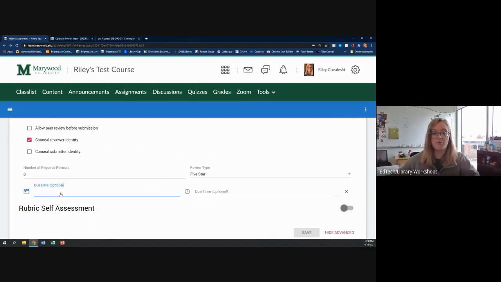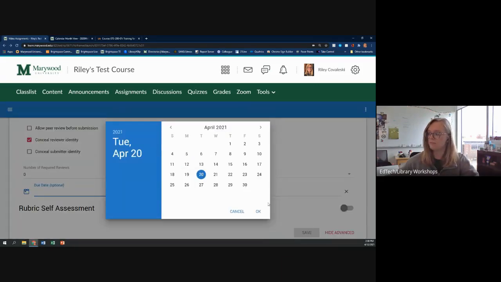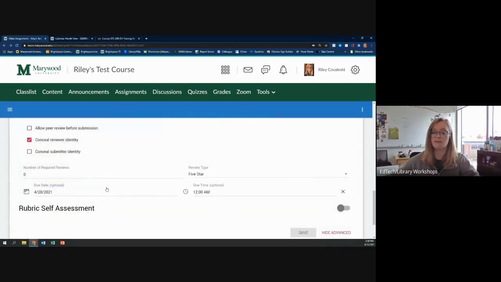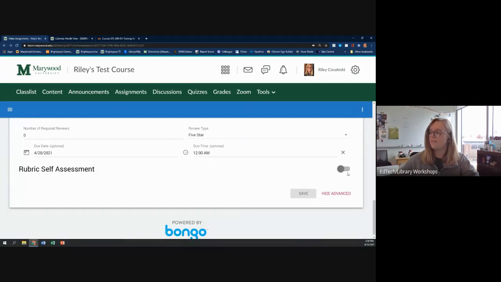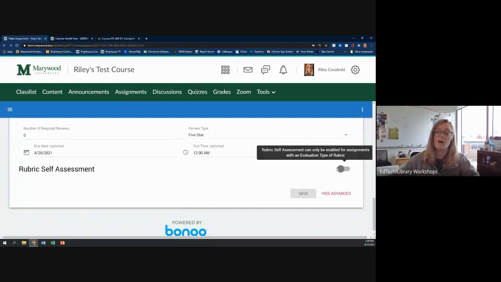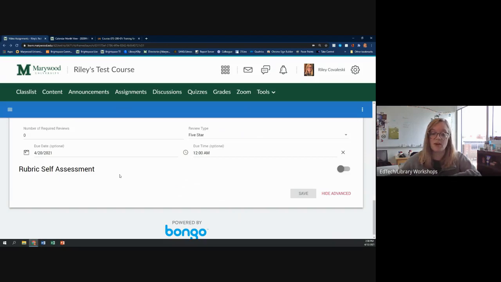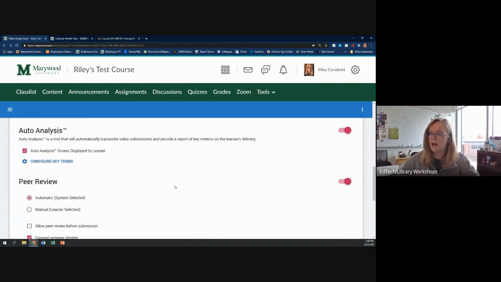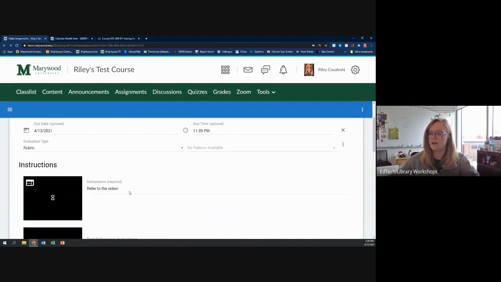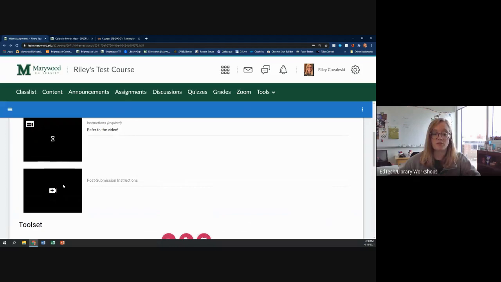You can set a due date for the peer reviews. So maybe I do a week after the assignment is due. And then if you had a rubric assigned, you can do rubric self-assessment as well. So that would come up for the student and they'd be able to assess themselves based on the rubric that you have.